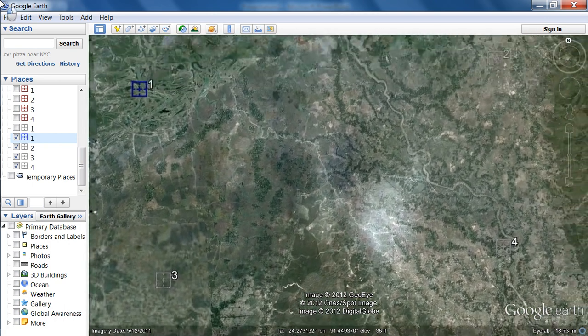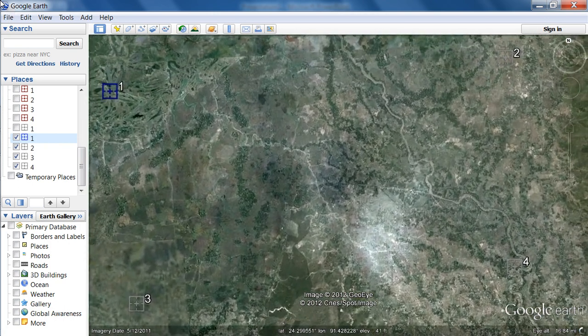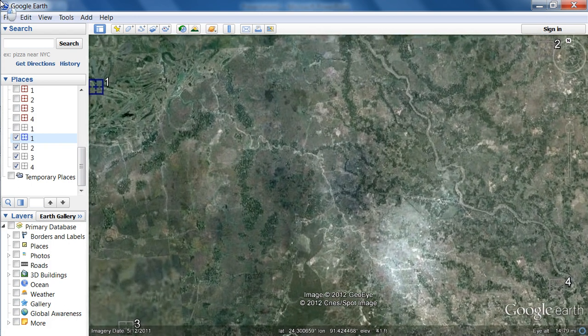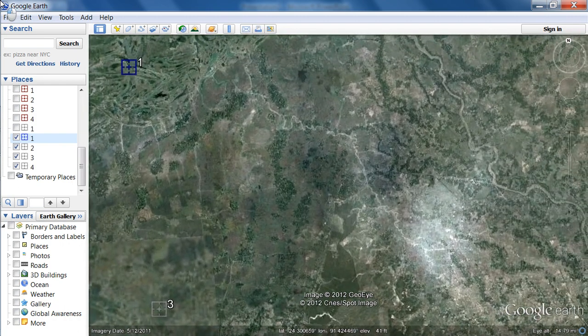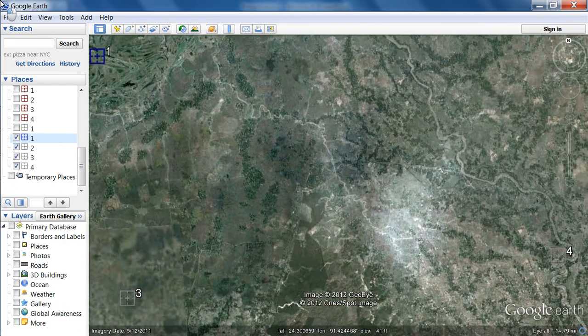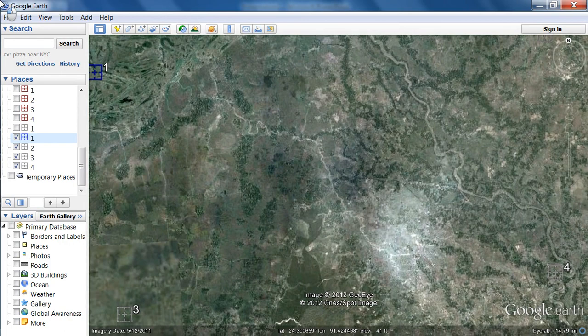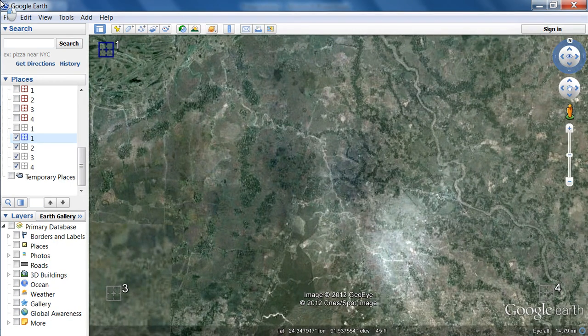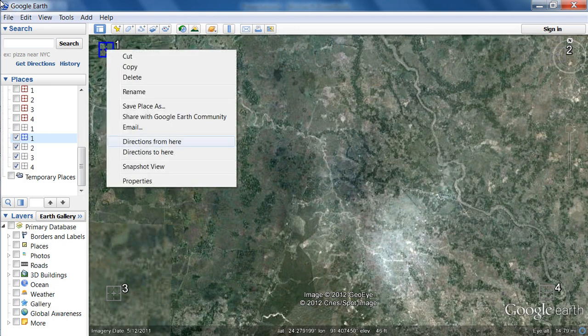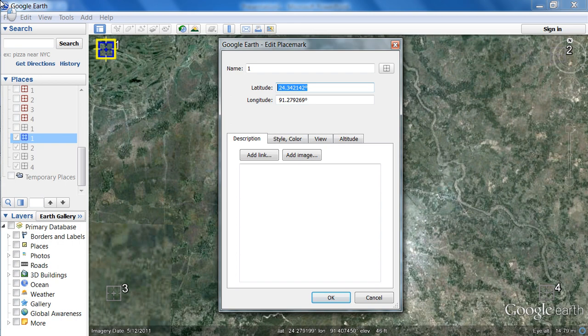Yeah, we have 4 points here. I can zoom. Okay, so what do you have to do right now? You have to save the location points.